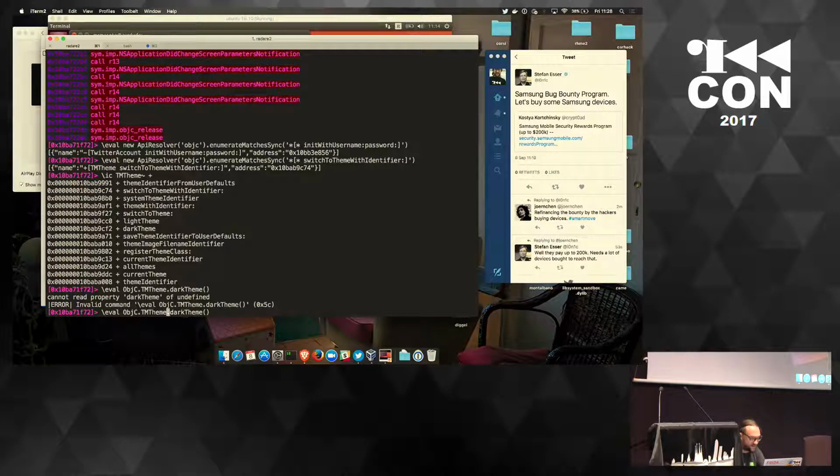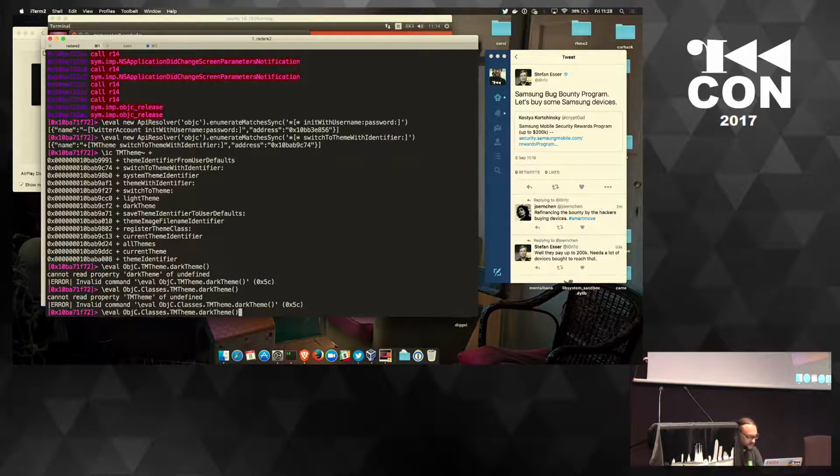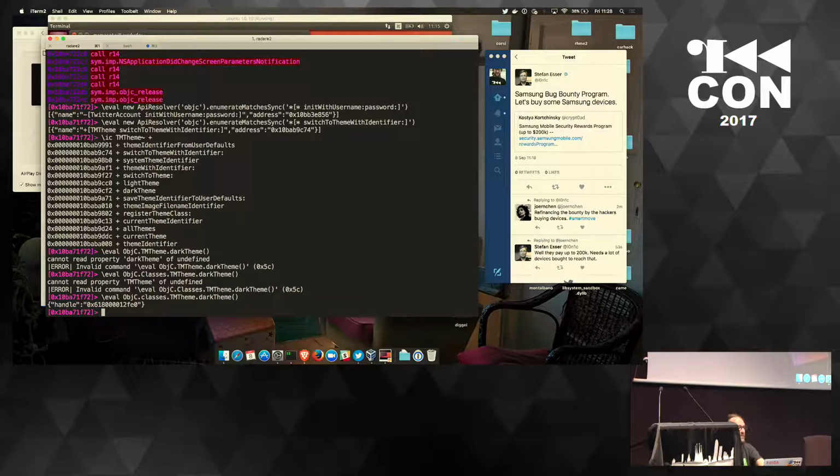Oh, classes, yeah. Thanks. Okay, that's the one. If I call it like this, it will print only the handle, but actually there's an entire Objective-C object there, so I can just call stuff here. We have to call switchToTheme on the object with this parameter.